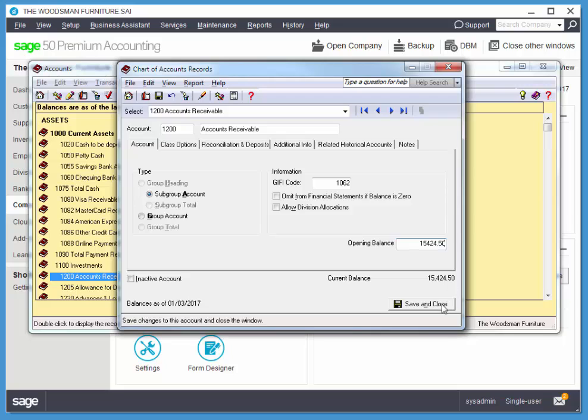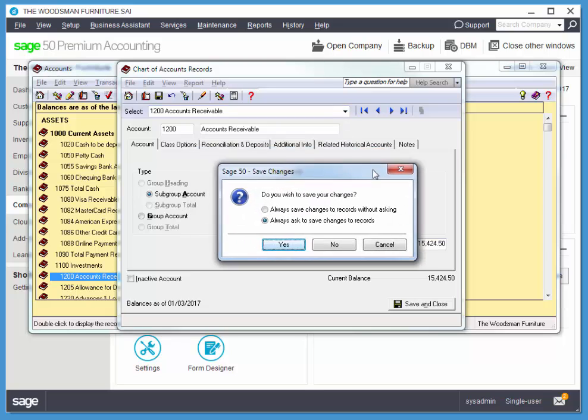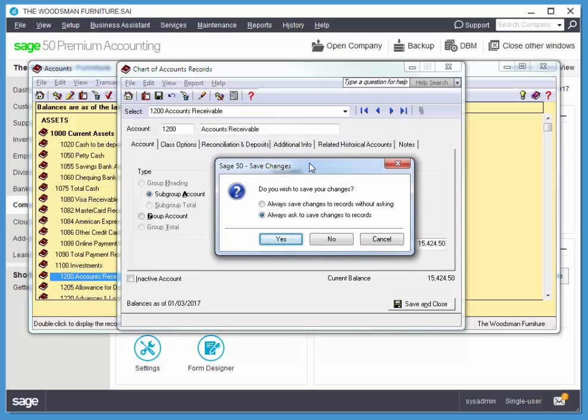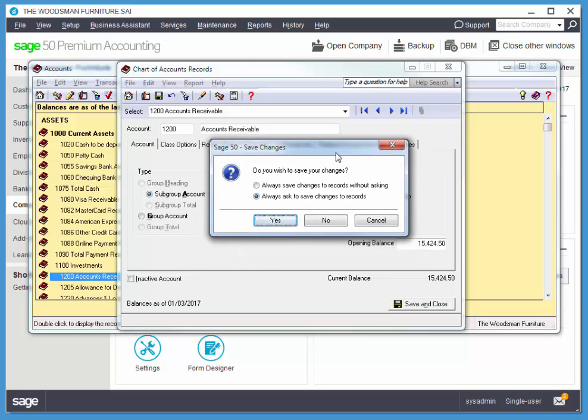Now, instead of choosing Save and Close, I'm just going to pick up my next account. The next account I want is 1520, by the way, but when I go to do that, I get this dialog. Do you wish to save your changes?